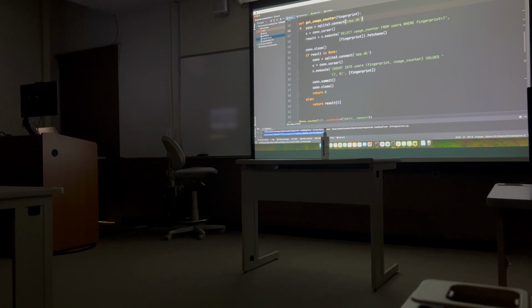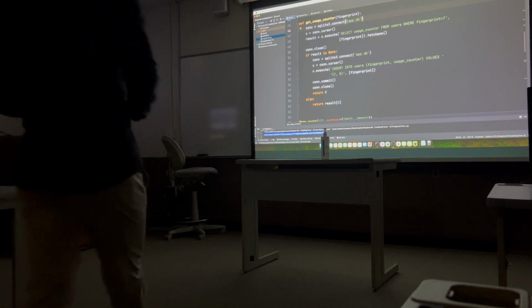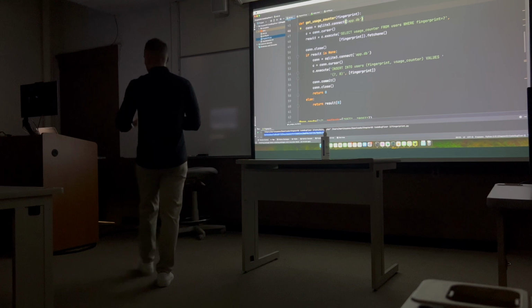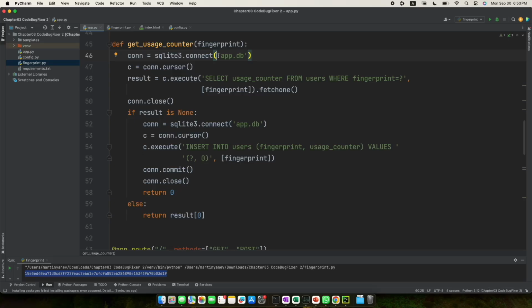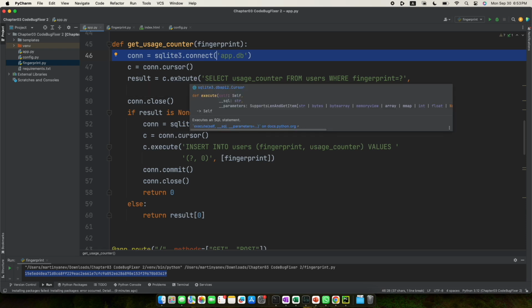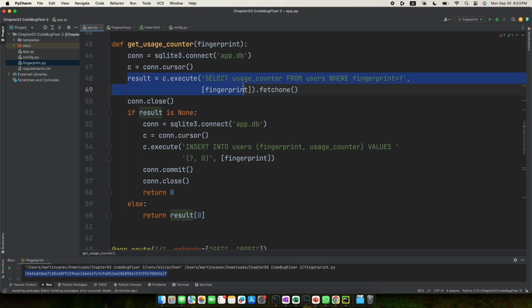So obviously what this function is going to be doing is creating a new entry in our database, okay? And we'll have the fingerprint added in the database, and also we'll have the usages that this fingerprint did. So how that works? Now we again connect to our database, okay? And the first thing that we're going to do is we're going to select the user that has a specific fingerprint.